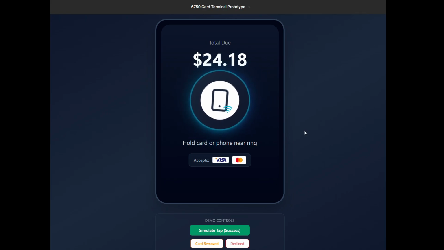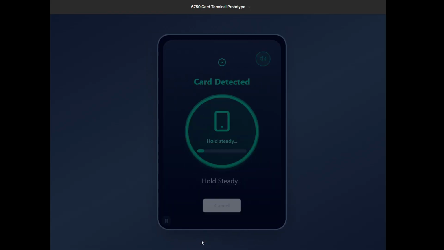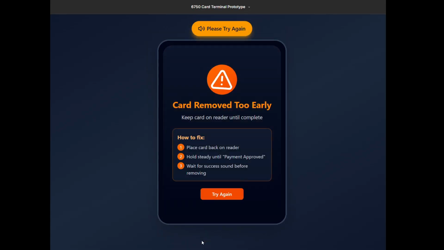Next, I'm going to demo two specific error scenarios that this interface supports. The first one I'm going to go through is when a card is removed prematurely from the detection phase. Here you can see that card detection phase, and then the card or device is ultimately removed before the technology is able to read in and detect that card fully. And so we get this error screen saying that the card was removed too early.